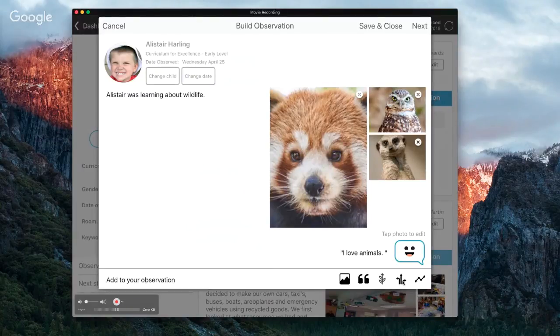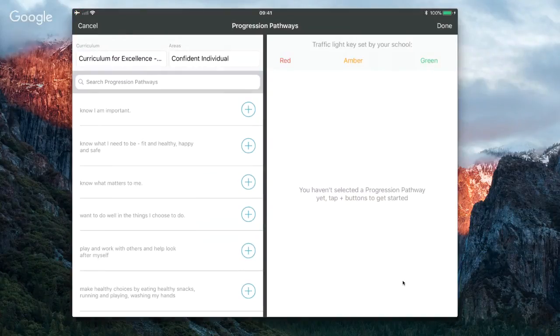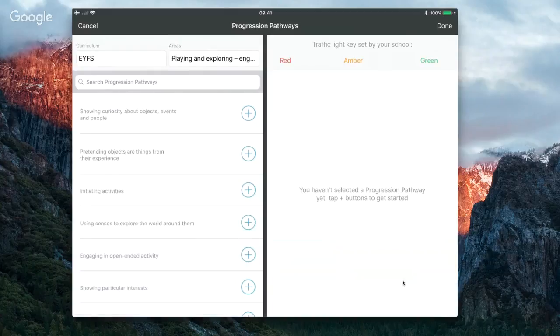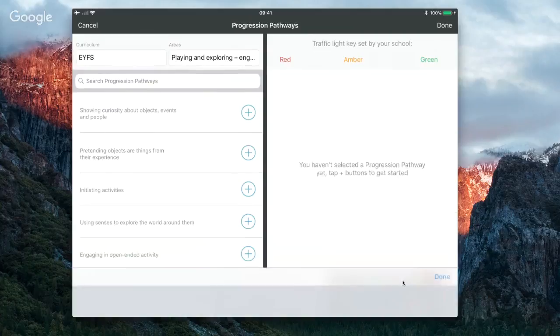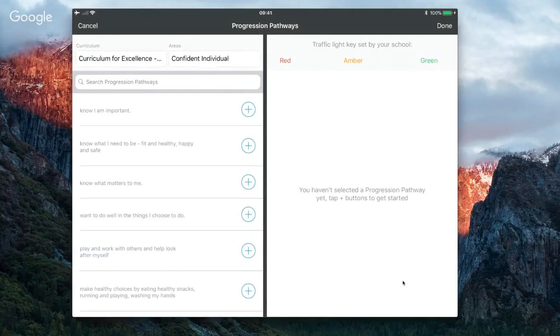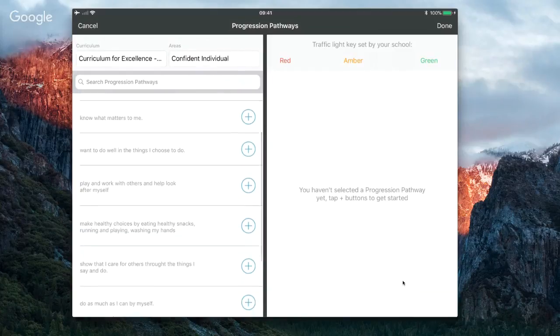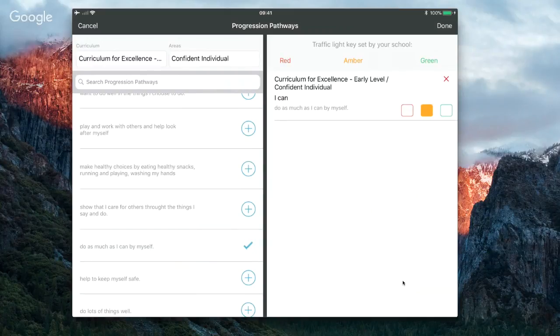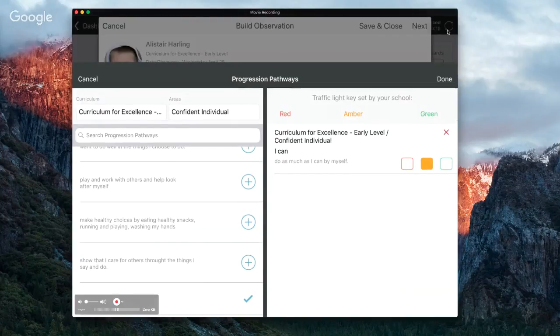We now want to move on to our progression pathways. As on the web app, progression pathways are optional. You don't have to add them if you don't want to. These are the I can statements, or depending on what your curriculum is. So here we can go into our characteristics for effective learning in the EYFS, for example. But I'm just going to stick with the curriculum for excellence I can, so I can do as much as I can by myself. Let's do that one there. Select that as yellow, and then we move up to the done button at the top here.